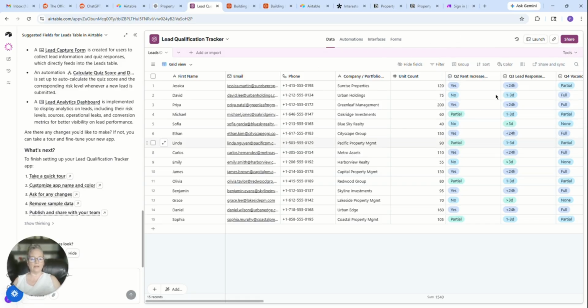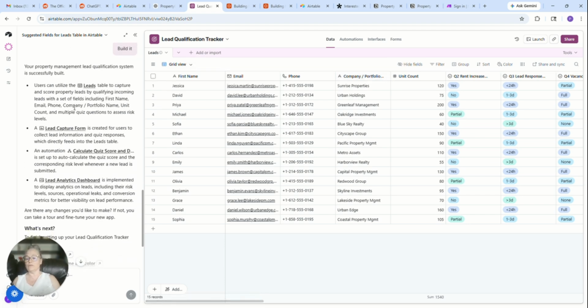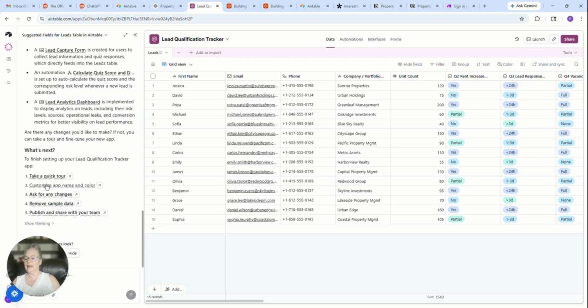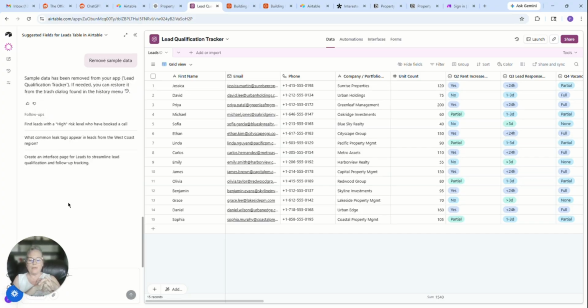It auto-populates with this information. It gives you a little explanation too. Once it's built, it kind of gives you an explanation of how it goes. You can take a quick tour here. You can customize it, ask for changes, remove sample data. So this is just all in there because it shows you that it's working. So I like to remove the sample data. It will do that, and then you can play with it and make sure it works the way you want it.